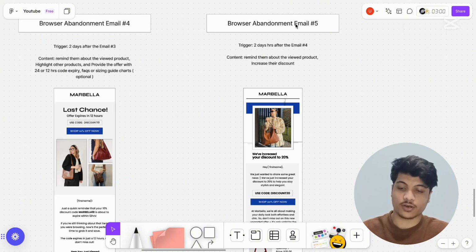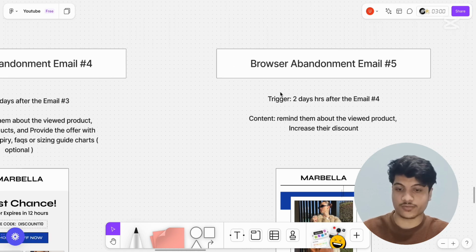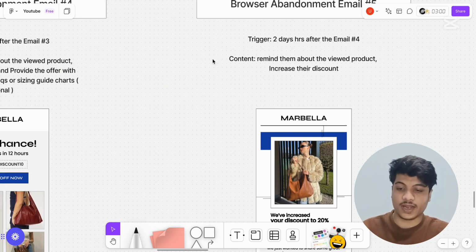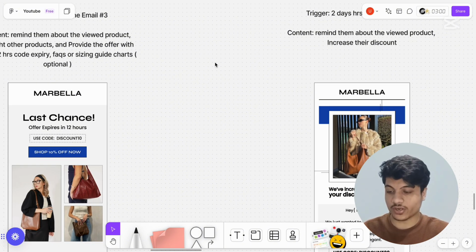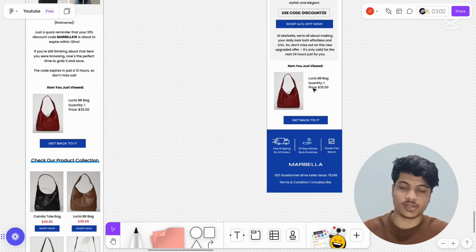And we now have the fifth email, which is completely optional. If you like, you can add this one. If you don't, you can just leave this or skip this. So what we do is this triggers 2 days after the fourth email, and here we remind about the product again and increase that discount. So if you are giving a 10% discount over here, we simply give 20% or 15% discount in this email, and then again remind them about the product.